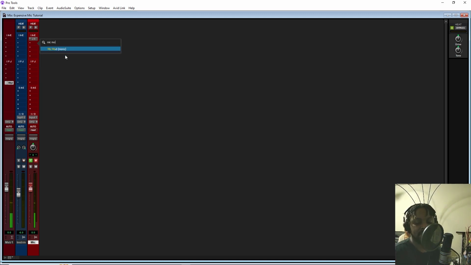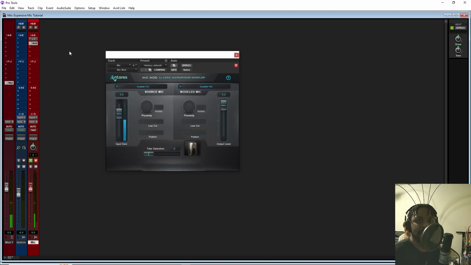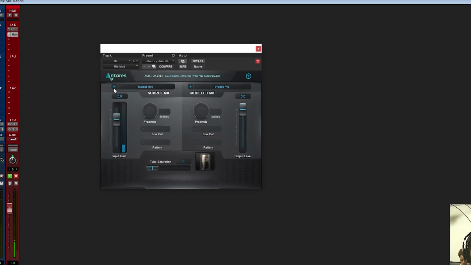My first thought process is to use the Mic Mod from Antares. What we're basically trying to do is mimic, not get the exact, but mimic the characteristics of the microphone that we're trying to go for. What we first start with is the source mic.